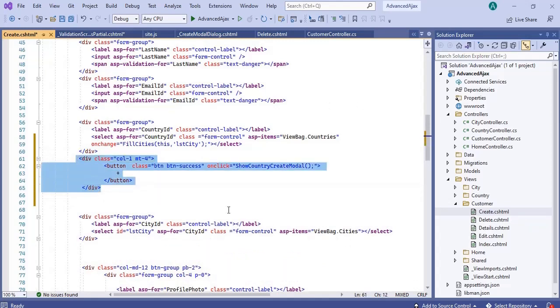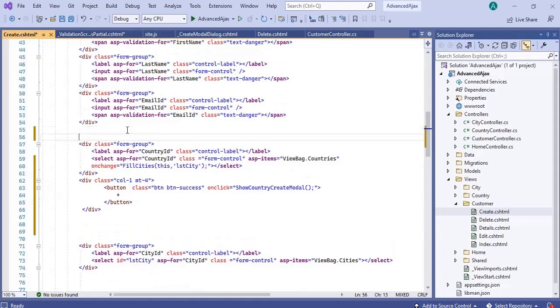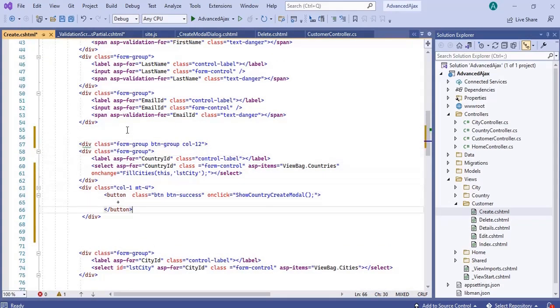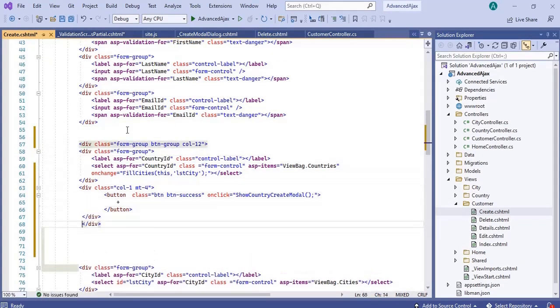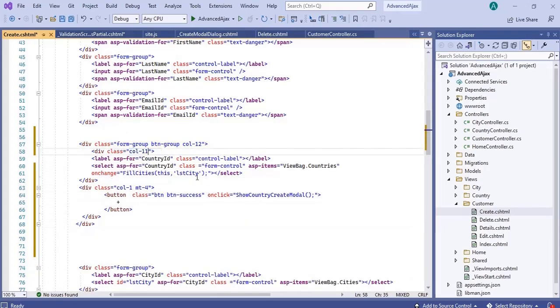On clicking this button, we are going to call an AJAX function named showCountryCreateModel. Then wrap the select country div and the showCountryCreateModel div inside a btn-group div, as shown in the video.